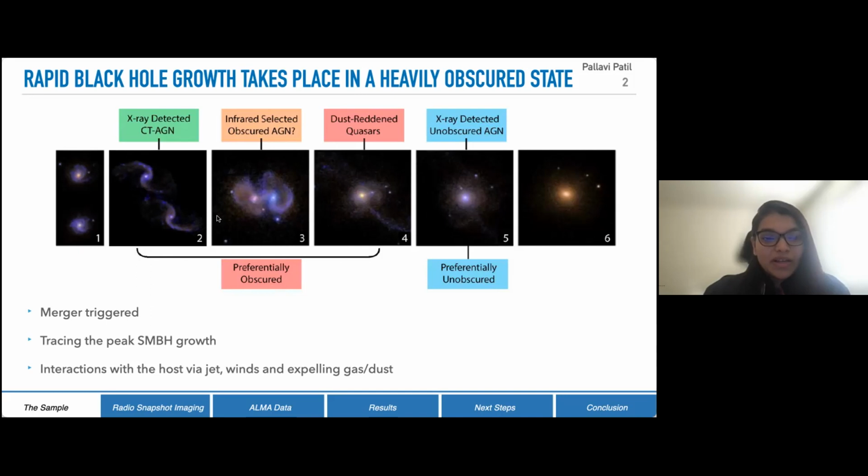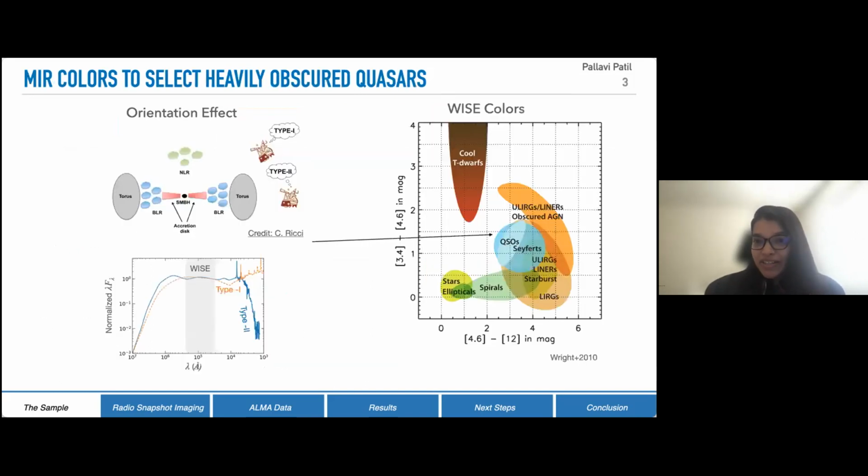This phase is quite interesting because at this point, the AGN is fueling quite rapidly, and the jets and the winds that are coming out of the AGN are likely to be interacting with the host, giving us some interesting clues into how this supermassive black hole host galaxy coevolution takes place. So how do we identify heavily obscured quasars? Since they're heavily obscured, as the name suggests, you cannot use optical or X-ray surveys to detect them.